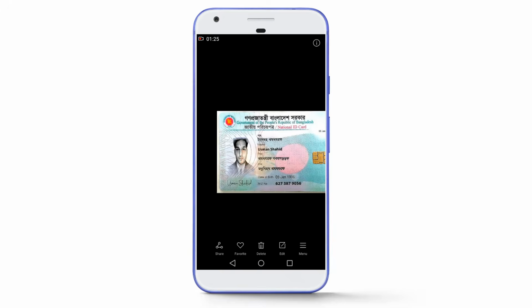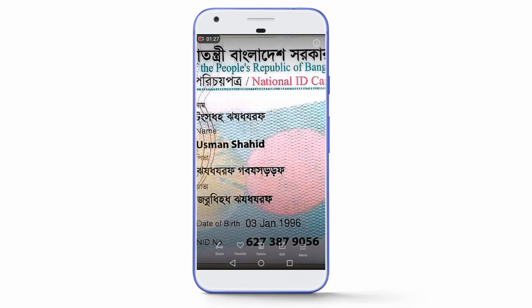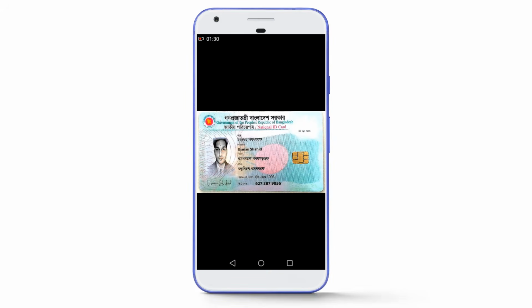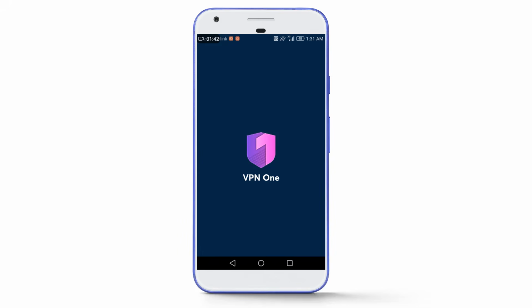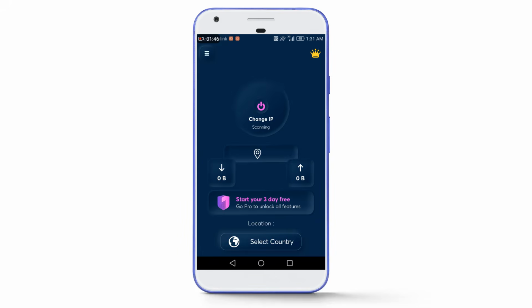And after that, I downloaded an application whose name is VPN One. You can see here, it is the VPN One application. Its link is also given below in the description of this video, so you can get it from there. And it's also available for iOS users, so they can get it from the App Store.